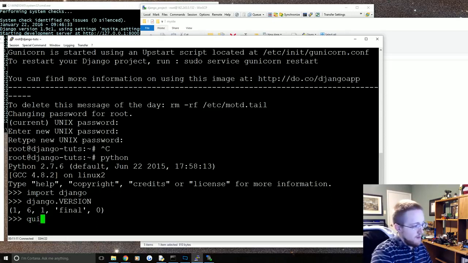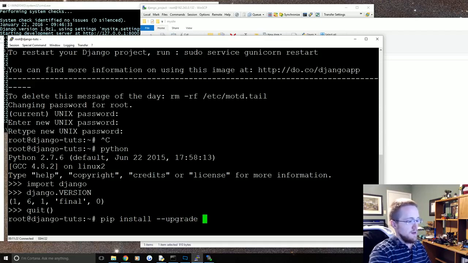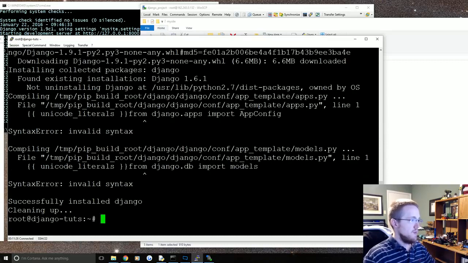We don't want to be using that. I mean, it should be fine, but we're going to go ahead and update that. So quit, and what we're going to do is pip install --upgrade Django. Go ahead and hit enter there, and now we've got 1.9.1.